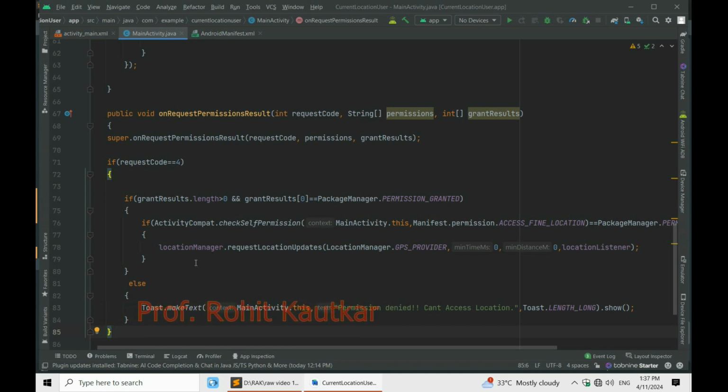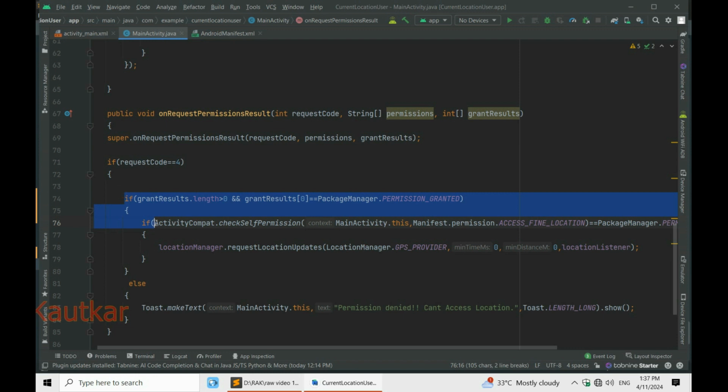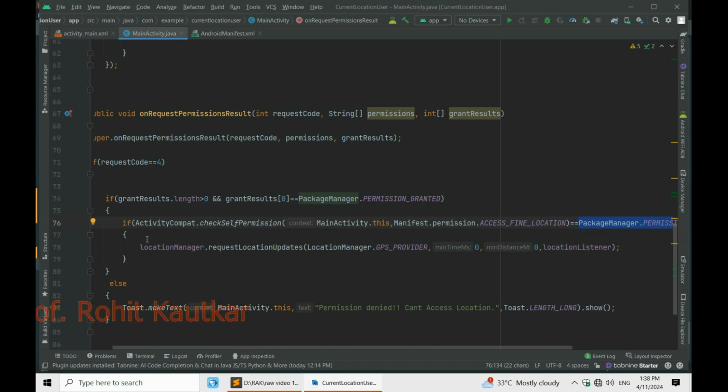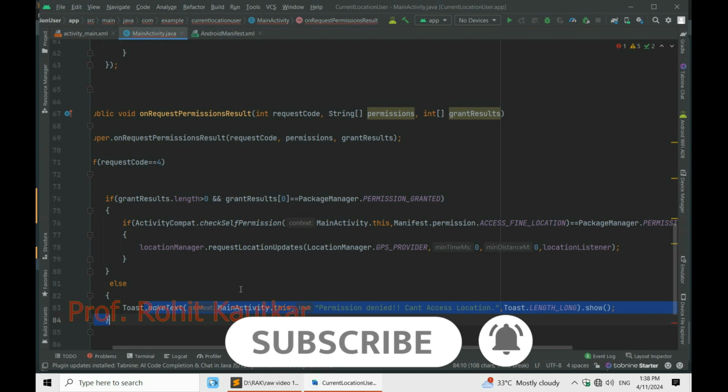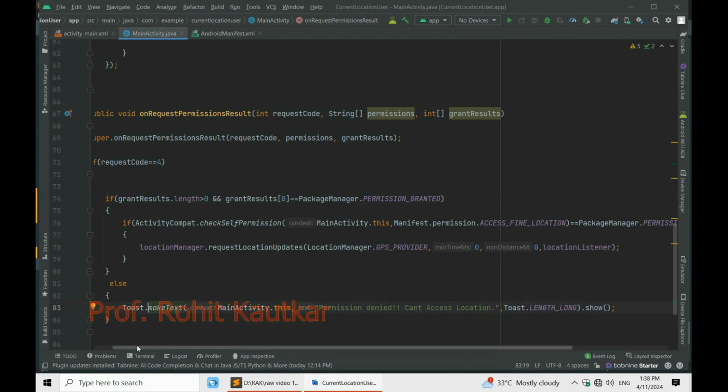So friends, here our code completes. In this method, first of all we are checking the request code. If the request code is 4 that we have specified, then we are checking the length of this grant results array. If it is greater than 0, and if the first element of this array is permission granted, then we are checking whether access fine permission is granted or not. So if it is granted, then we will retrieve the location again, else we will display this toast message to the user. This is how we have implemented the logic for this method.